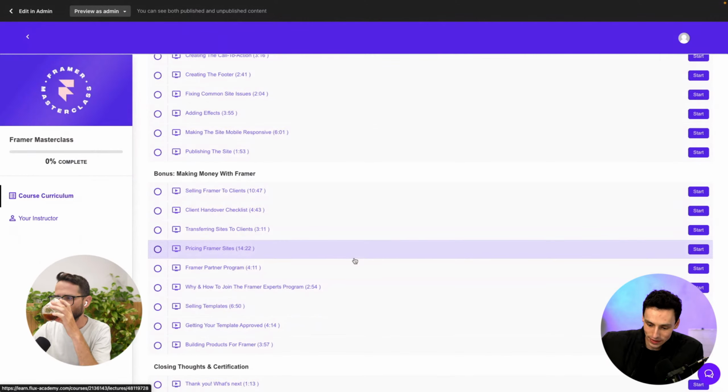And I think one of the big key differences with Framer compared to Webflow or any other website builder is they're building this really great ecosystem for creators. They've got a bunch of different programs like the partner program and the expert program, which essentially unlocks this new opportunity and new revenue stream for you as a designer. And that can be really powerful.